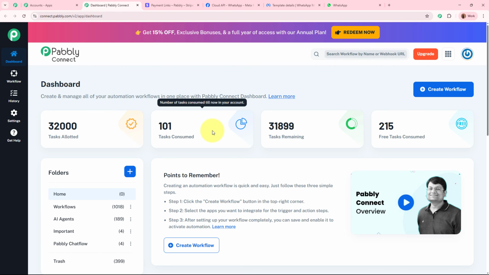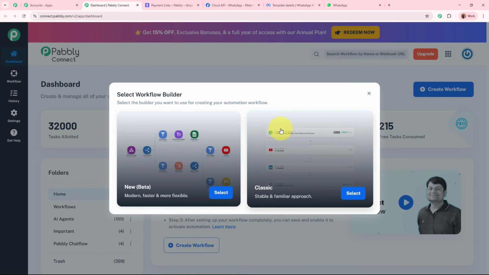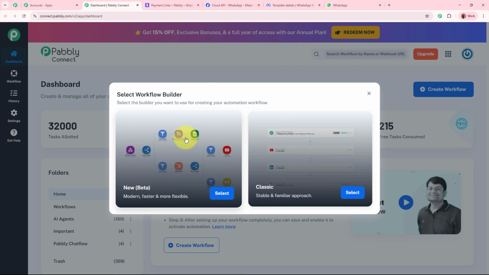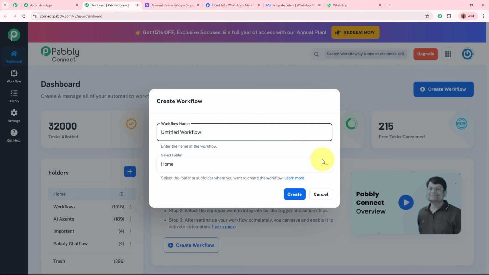Now to create an amazing automation, we have to create a workflow. For that, click on this Create Workflow button on the top right corner. Then you will find the two methods of creating the workflow. One is the new beta method, other one is the old classic method. I'm going to build this workflow using the old classic method, so I'm going to select it.